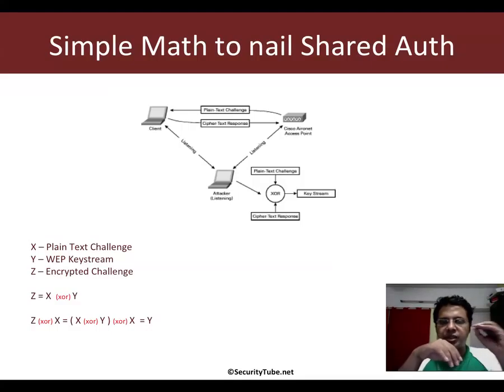But here is the takeaway right now. Once we have the key stream, we can encrypt any challenge. So what this means is, with this key stream and the IV, if we go to the access point and say we want to authenticate, and the access point sends a challenge to us, we can use the IV and the key stream which we collected from this exchange and just encrypt this new challenge the access point sent, send it back to it, and authenticate successfully.